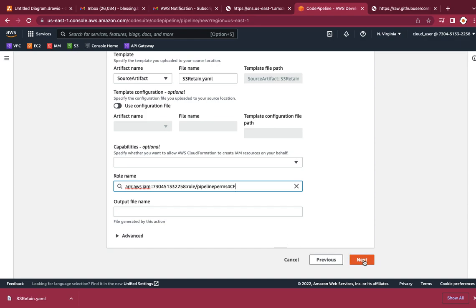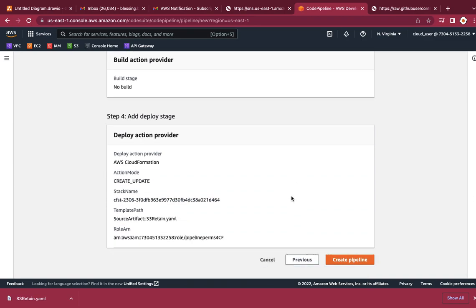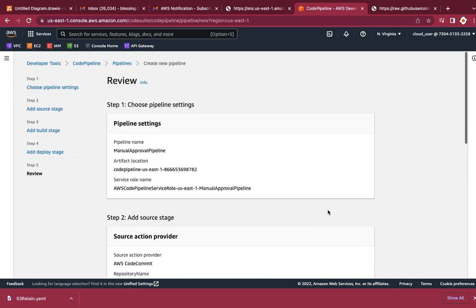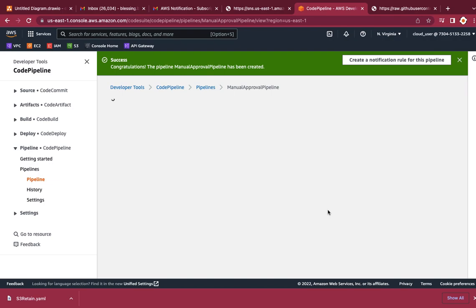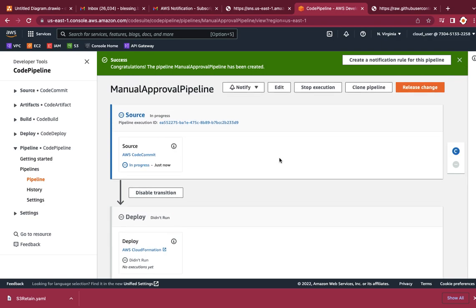So I just click on next. Then let us create a pipeline. Hopefully we have a successful deployment. So there's still something pending. We seem to have our deployment in progress. Hopefully it's going to be successful.